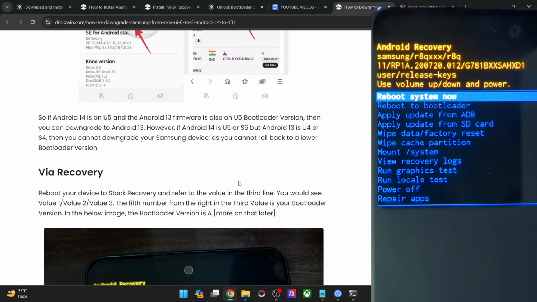The first value is 11. The second is RPTA and something like that. And the third value starts from the G7818. So the G7818B is my model number, then the XX and such. So you will have to check out the value from the right hand side. The fifth value from the right is your bootloader version number.